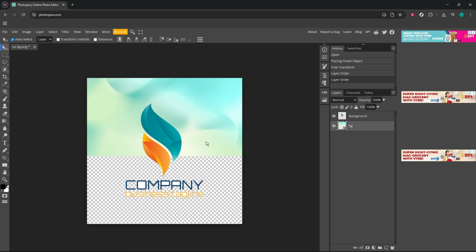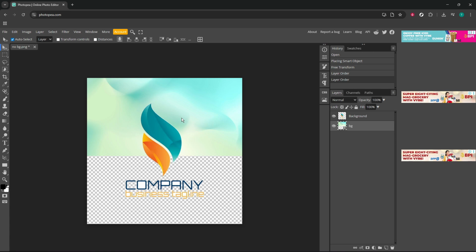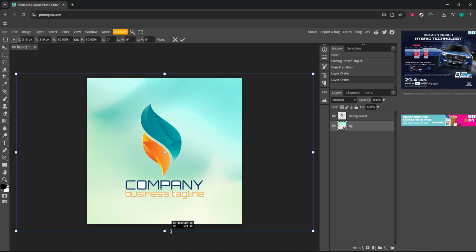Now make the background fit the canvas. With the background layer selected, go to Edit and choose Free Transform, or press Ctrl+T on Windows or Command+T on a Mac. You'll see corner handles around the background. Drag a corner to scale it up or down until it fills the entire canvas. Keep an eye on proportions to avoid stretching. By default, Photopea preserves the aspect ratio, so you can just drag a corner smoothly. Press Enter or Return to apply the change.